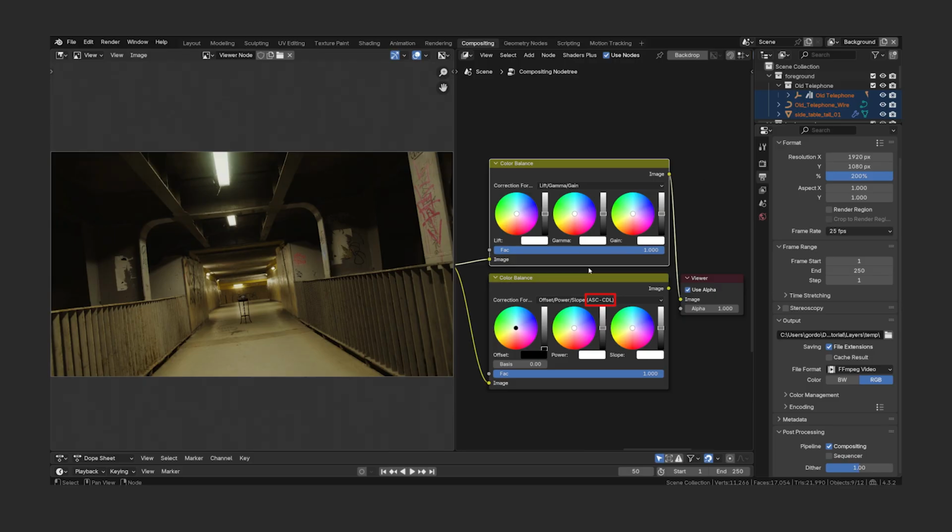This doesn't matter much if you render directly from Blender, since the final colors are baked into the image anyway, but it gives you more flexibility if you want to preview a look in Blender and then recreate that same look elsewhere using the same values.